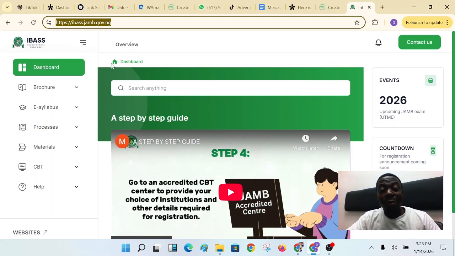And if you have been looking for admission or trying to gain admission into any of the Nigerian tertiary institutions and you have not been able to, Fallback channel is where you ought to be.